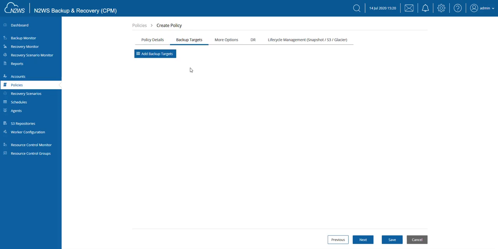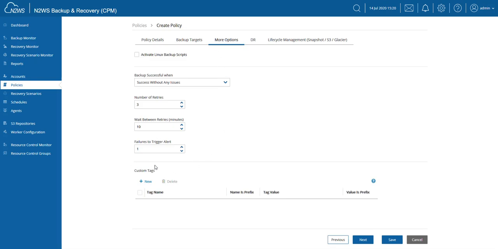Now under backup targets, this is where generally you would either choose the resource through a selector, or you would collect it through the CPM backup tag. But now with version 3.1, you have an additional option. You'll find that under More Options. It's down here under Custom Tags.